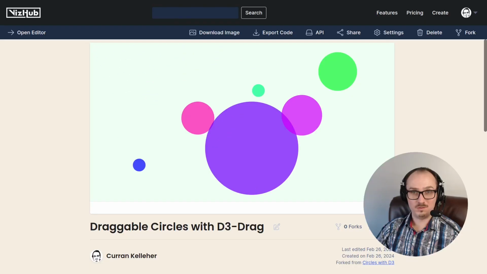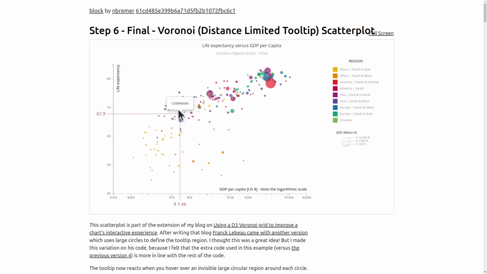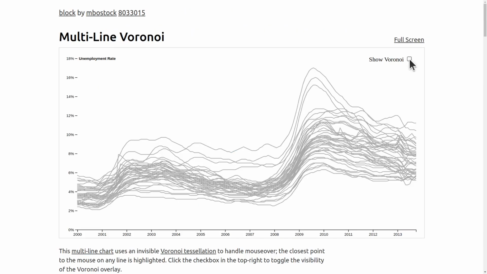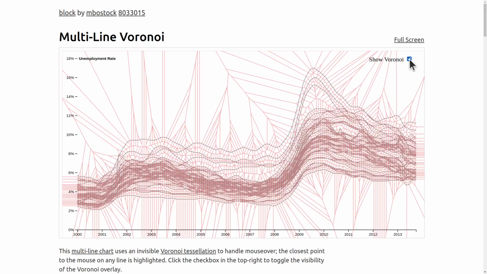We'll be creating this Voronoi overlay on top of these draggable circles. Voronoi overlays are a great way to enhance the hover interaction when you have a bunch of points. Because what the Voronoi overlay does is it gives you an interaction surface that is completely filled and maps each and every pixel that you could possibly hover on to the nearest point.